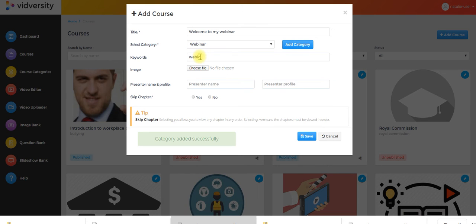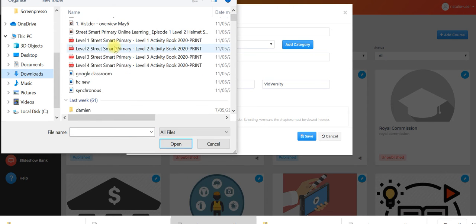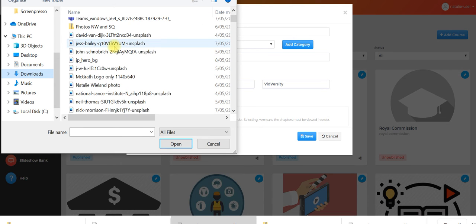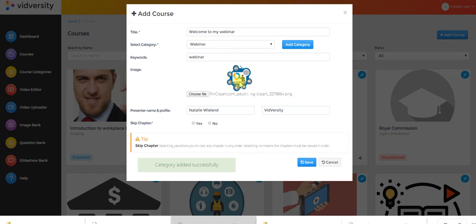Keywords, they're useful for me when I end up with loads of courses and I want to search for them using key terms. Presenter, that's me. And I might say I'm from VidVersity. You can add a little image if you want. So an image would be, let's go and find one from my downloads. I'll see if I can find something. I'll put that one. You can put whatever you want there.